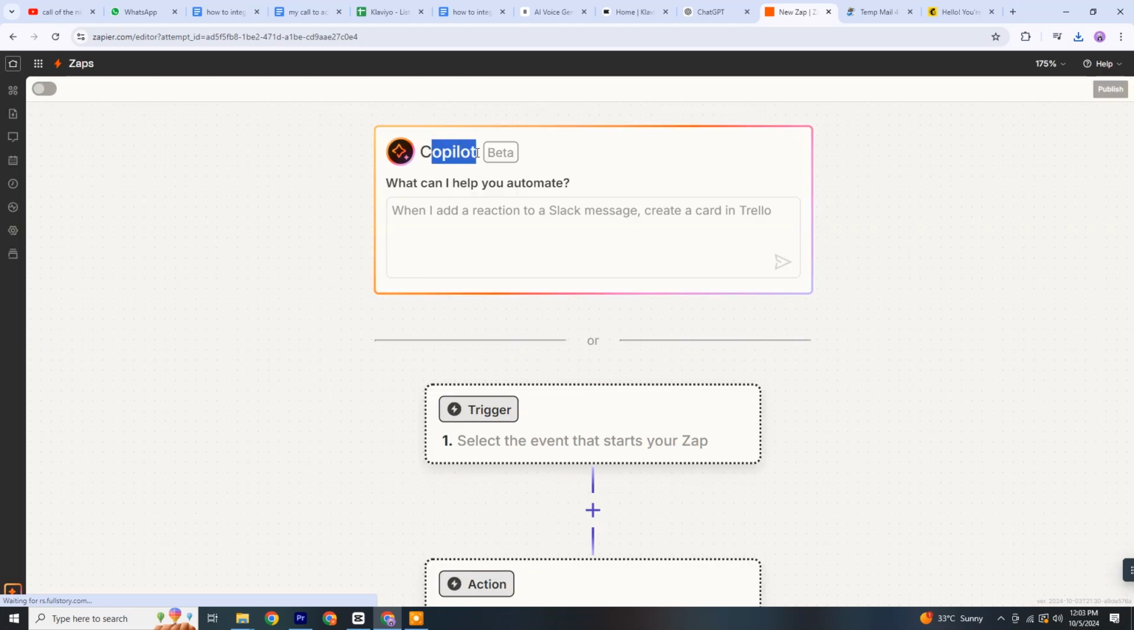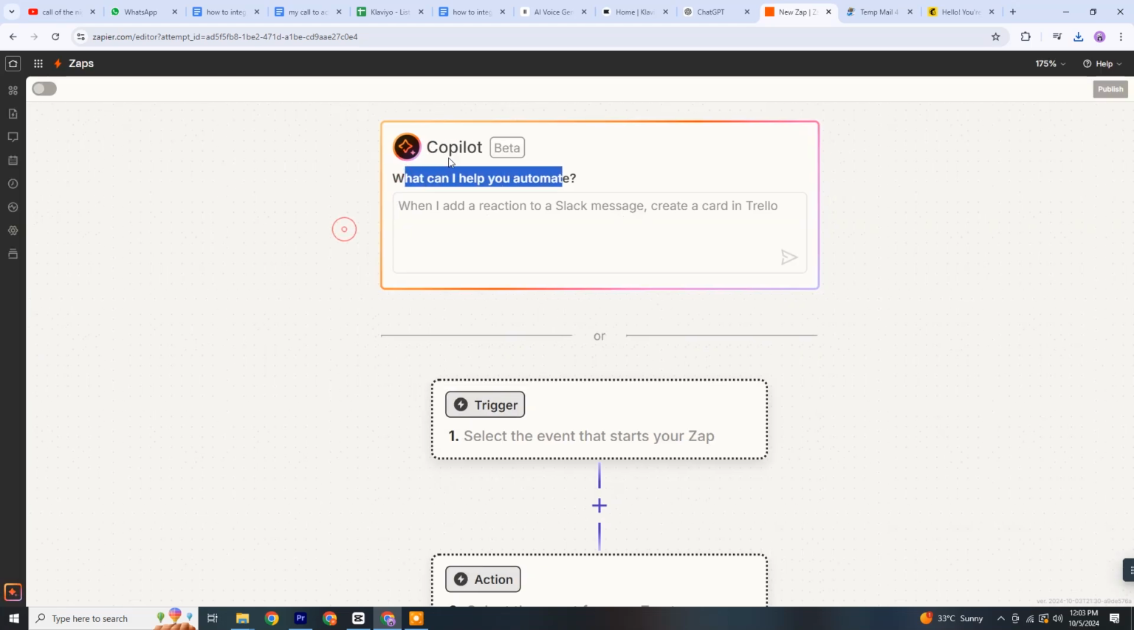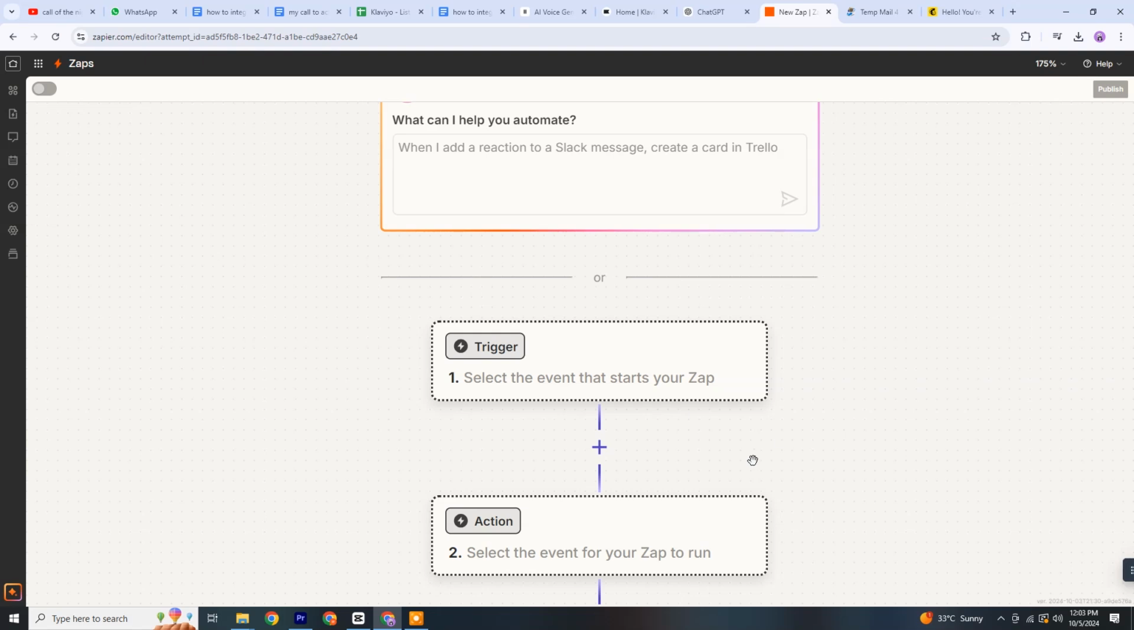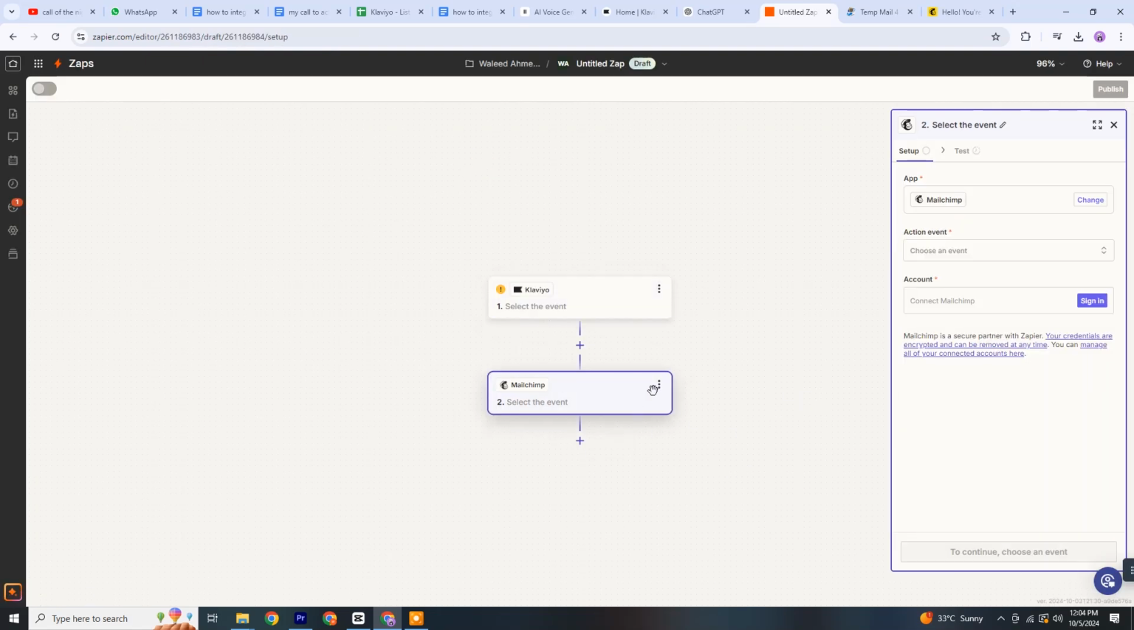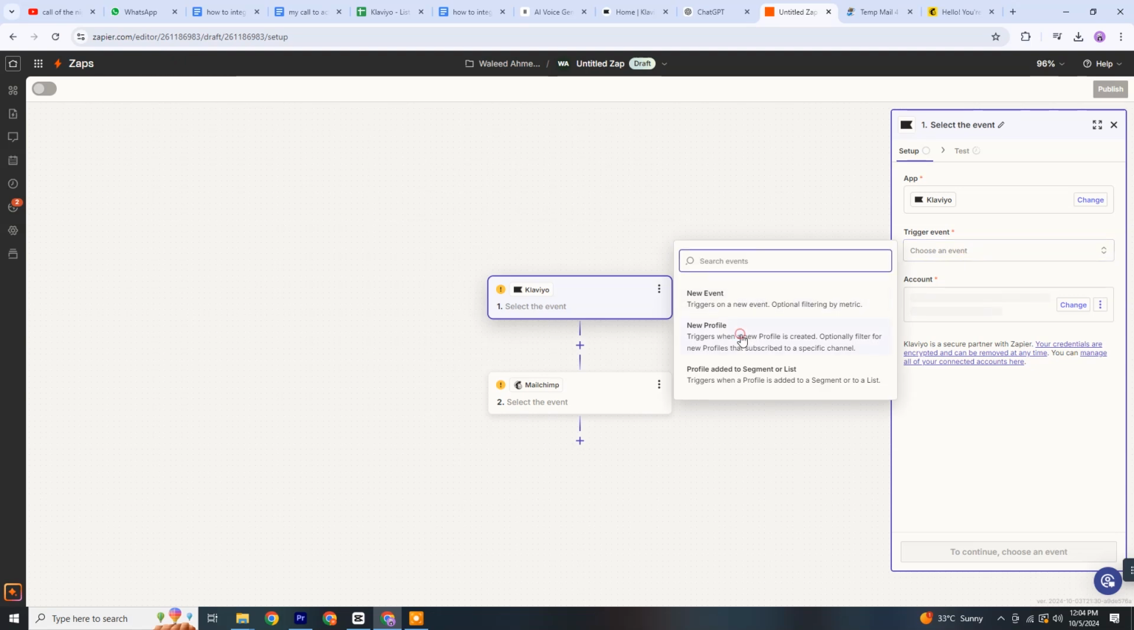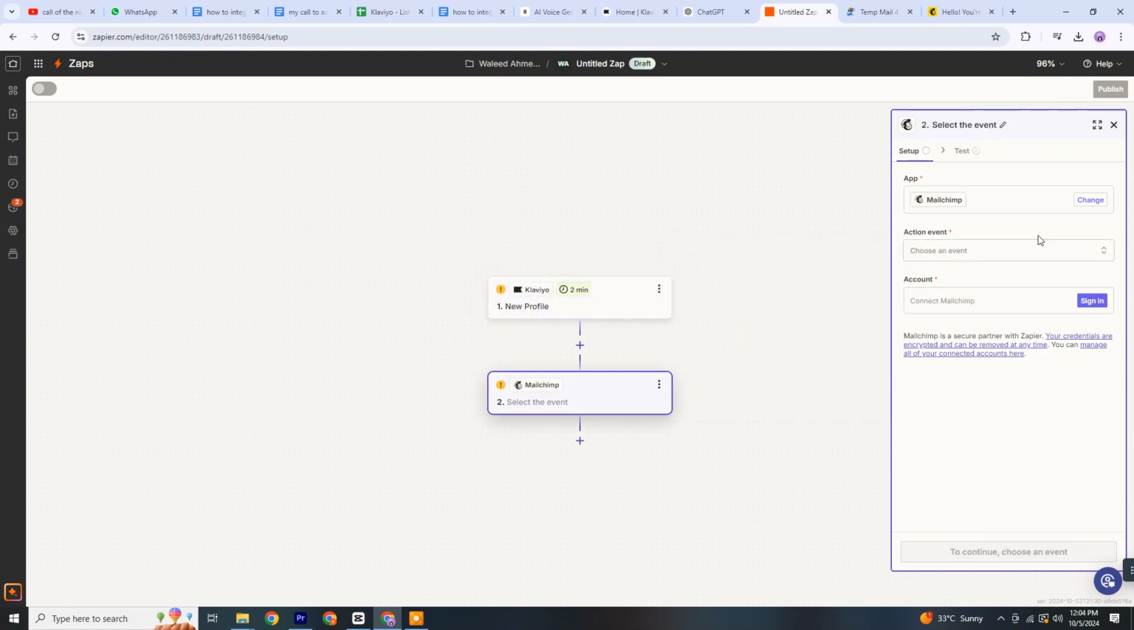If you have any questions along the way, don't worry. The Copilot feature is available to guide you through the process. Next, choose both Mailchimp and Klaviyo from the list of available options. Be sure to fill in all the required details on the right side of your screen.